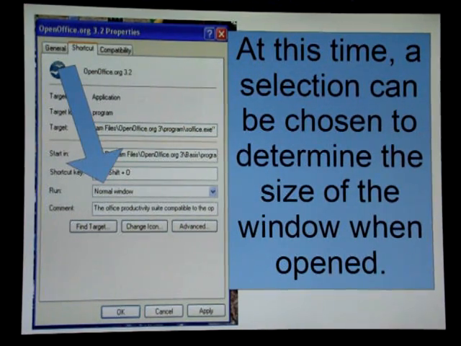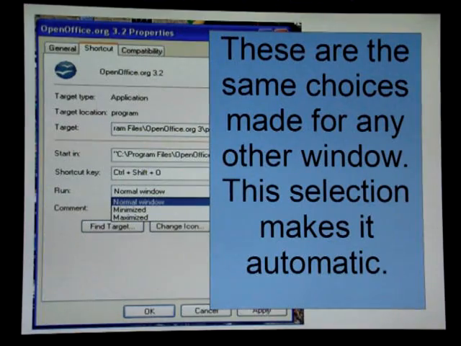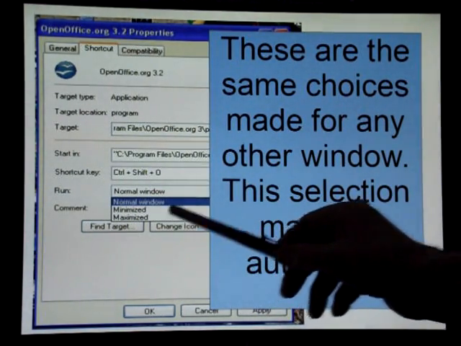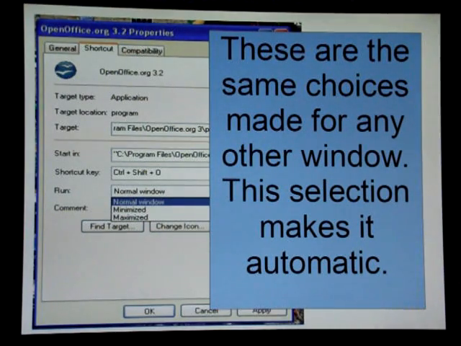Here's where I note right here it's a normal window, and it can be changed to anything I want it to be. For example, normal, maximized, minimized. Now minimized is to be able to put it down on the toolbar without it being viewed, and you can open it later on, whatever you prefer. But this is a good time to make that setting.